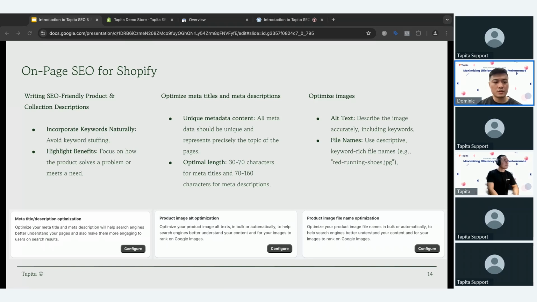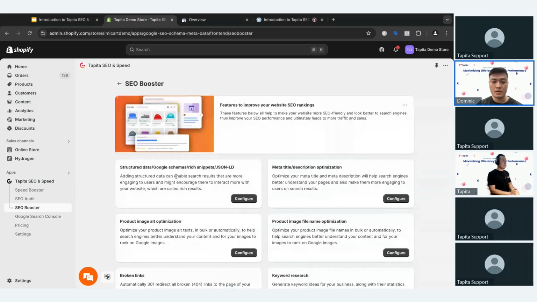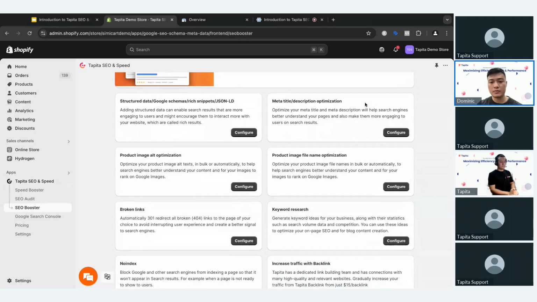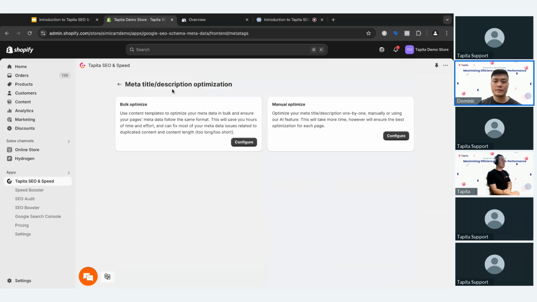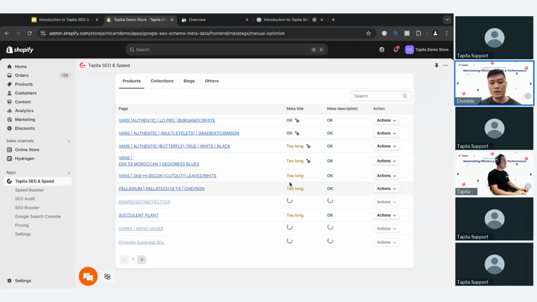As you see in the screenshot that I put here, the Tapita app has features to help you do this on-page optimization. All right, so go to the same SEO Booster. You can see we have, for example, meta title and description optimization, where you can optimize your metadata. For example, with bulk optimize, which means you create templates to optimize your meta title and meta description in bulk, or you can do manual optimize, which means you optimize one by one, but with the help of AI.